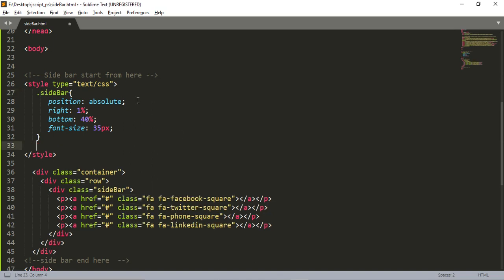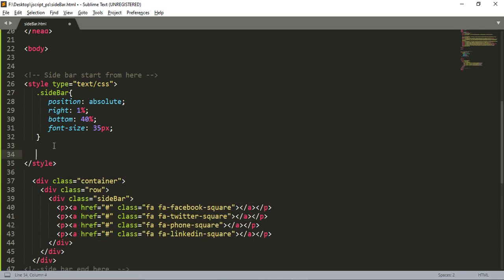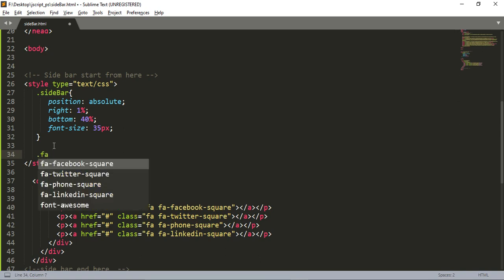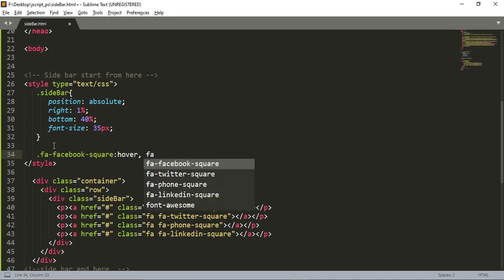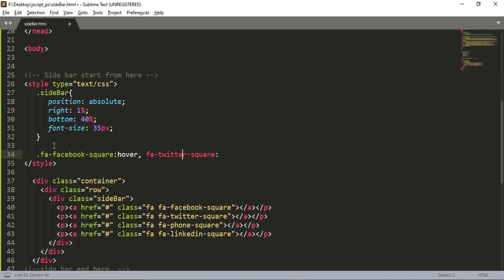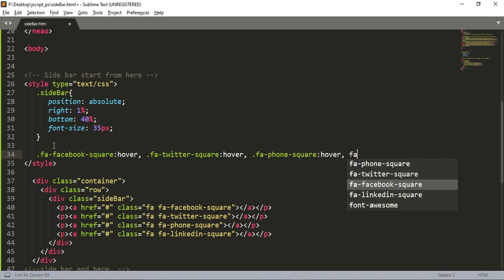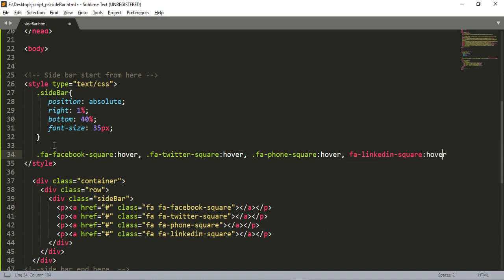Now I have to work on Bootstrap. Guys, let's make a hover for all of these classes. So with Bootstrap, let's start: fa-facebook dot hover and then fa-twitter dot hover, and there is another class name, phone, dot hover, and then the last one is linkedin dot hover.